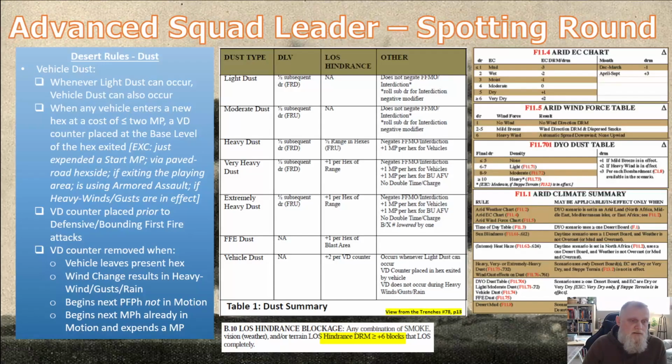Timing wise, you remember that you always do your move, then you place your dust, and then you do any defensive fire and/or bounding first fire in that sequence. And the same goes with platoon movement, impulse movement, any of that convoy movement. You'd always do that first. You put your dust down, and then you do any defensive fire, bounding first fire. That sequence is quite clear on that.